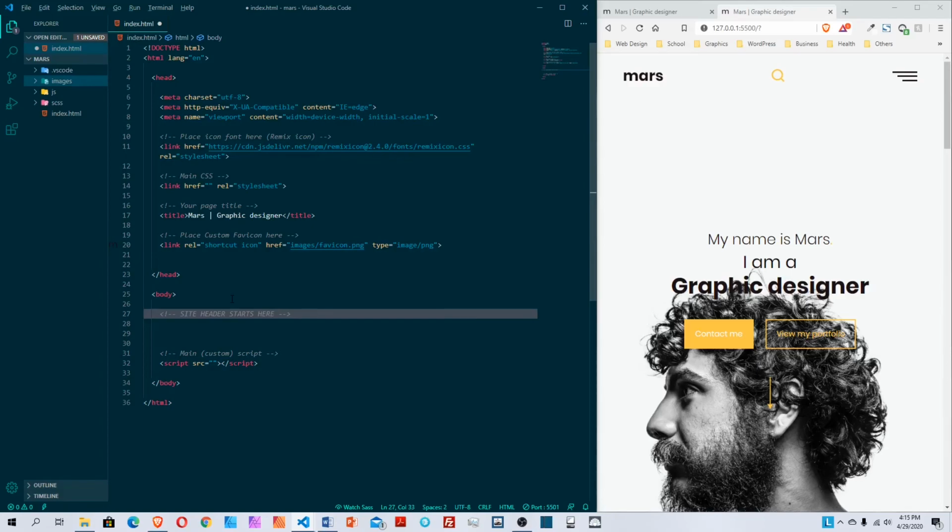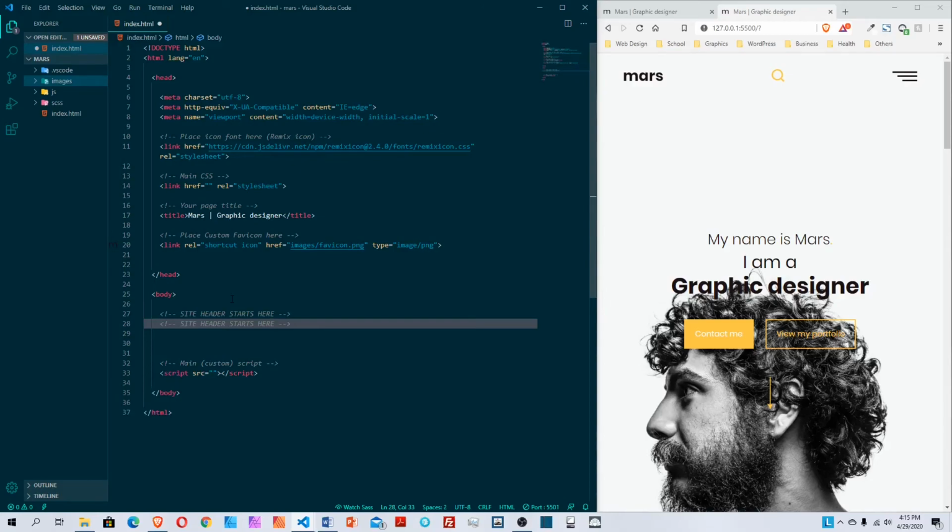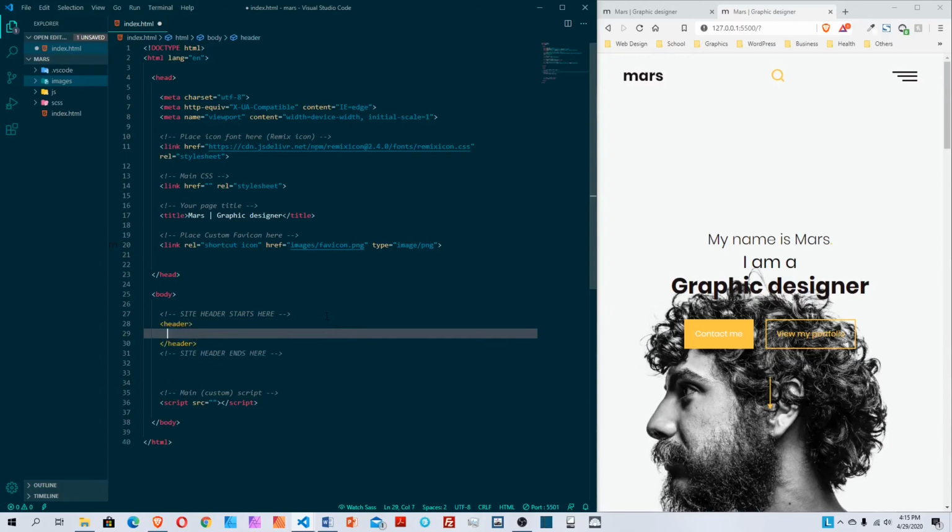I hold Shift Alt and the down arrow key to duplicate it. That's how you do it in Visual Studio Code. So instead of starts, I will say ends. In between, I will use the header tag. I will say header ends here. A little comment. It's good to comment your code so you know where things are located.